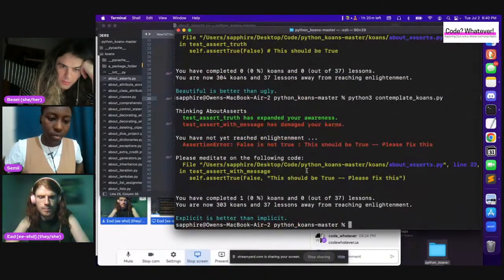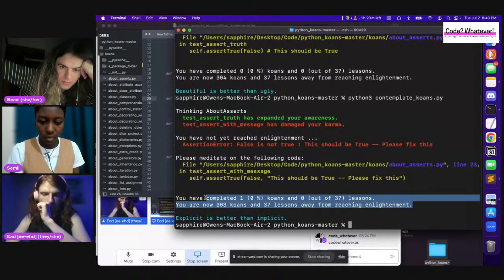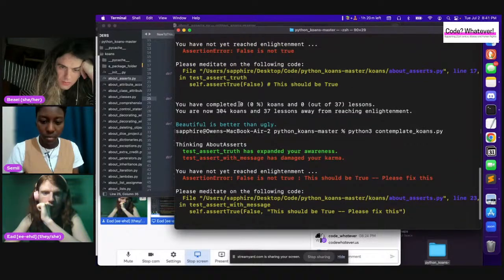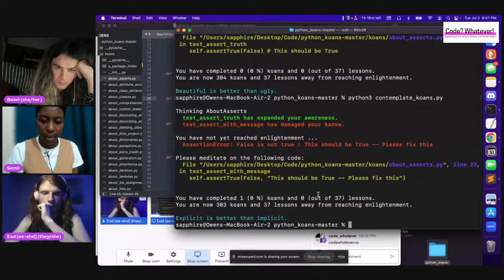So what's different? Well, I know here it's going to show us where the progress is. You have completed 0% of the Koans. And here it says 0%. So there has been some progress.